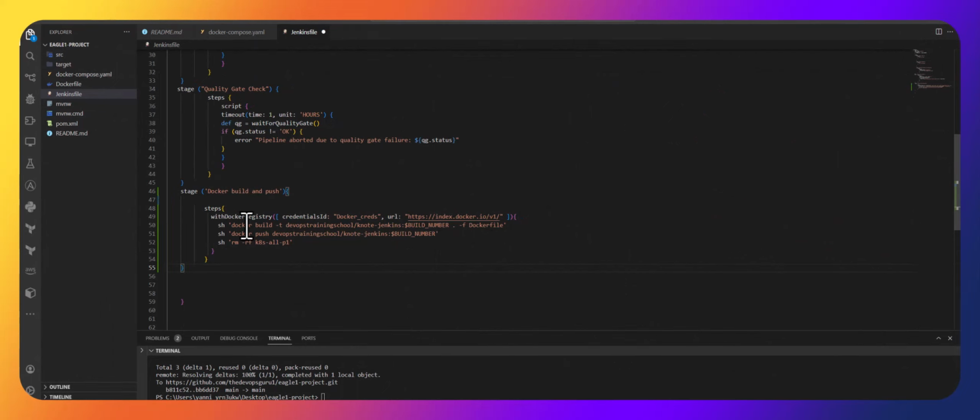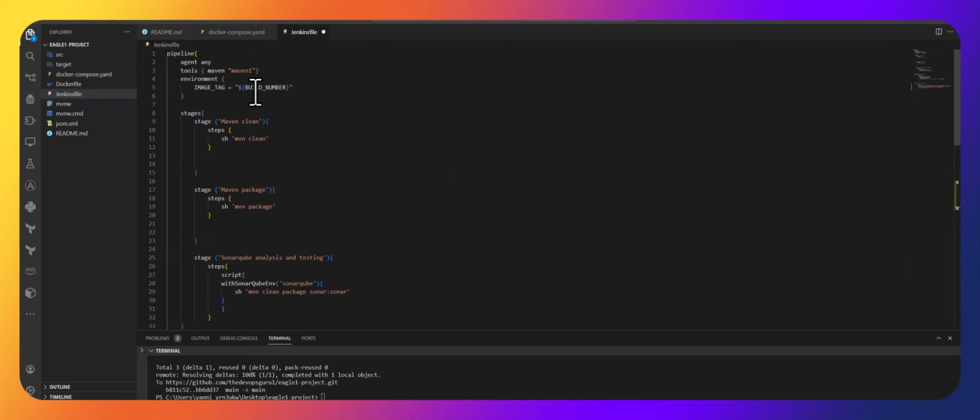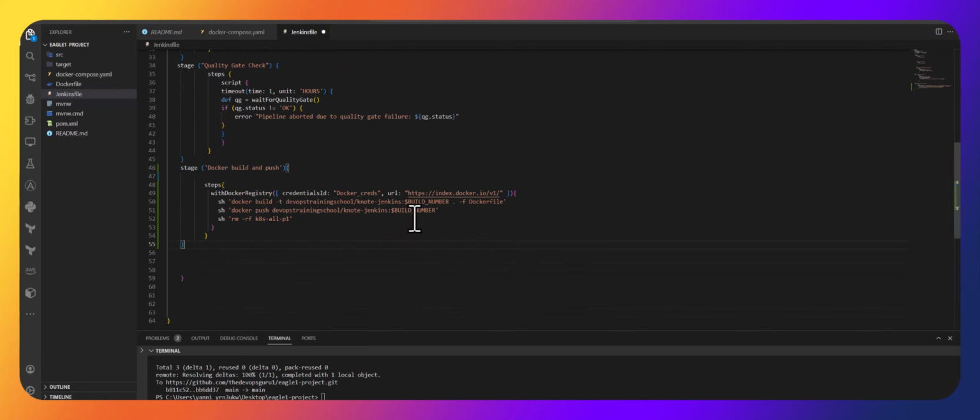We're going to log in using credentials, right? I already put the Docker underscore creds, and you put the URL of your registry. Ours is Docker, so it's going to be the same. And you put the name of our Docker image. Our Docker image is going to be DevOps Training School underscore Knode Jenkins, right? And this build number is going to be our tag. And we're going to push it to our repository. Then let me remove these steps. We're going to talk about this step later. So I'm going to run this, right?